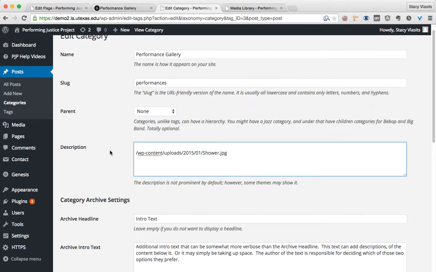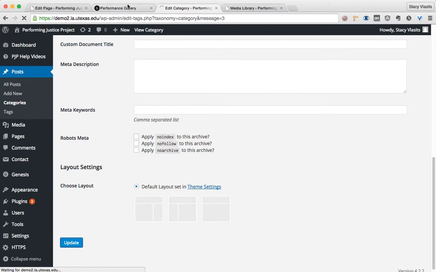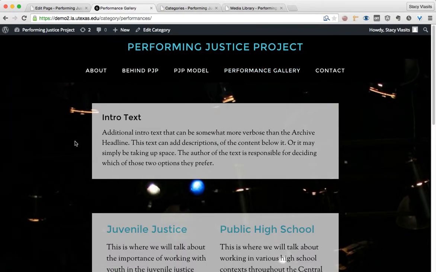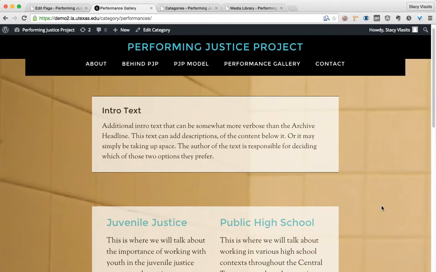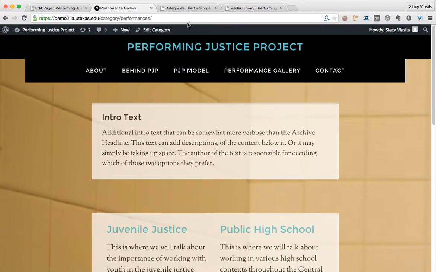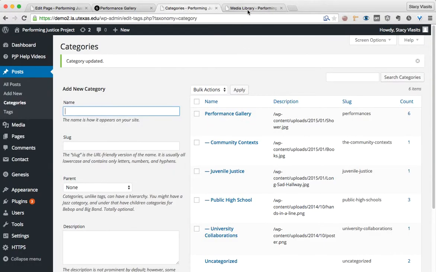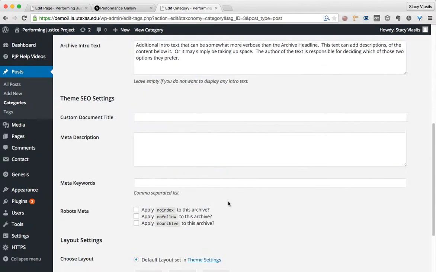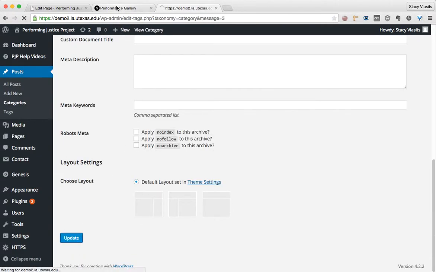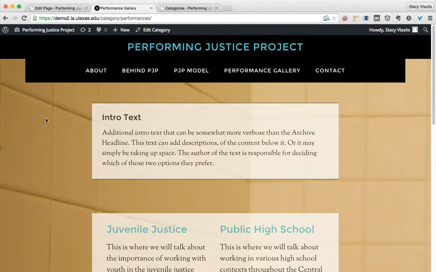Right, so let's see how that works. If we change this, and we go back to this page, we still see the same original image. If we refresh the page, we get that new shower image. All right, so that's how you change that background image. I'm going to go in and change it back. All right, so we've talked about the background image, and the text up here.